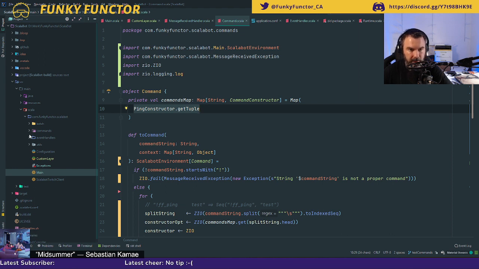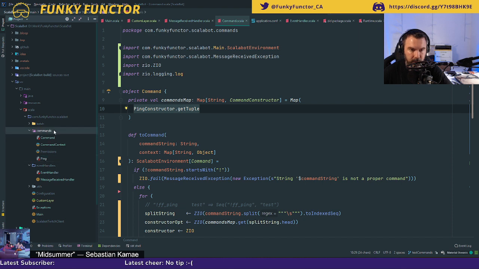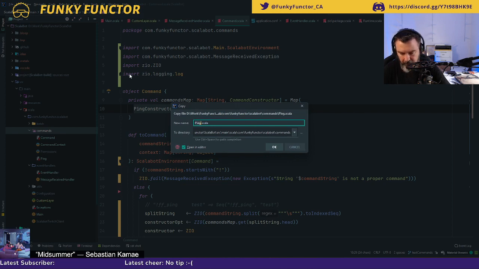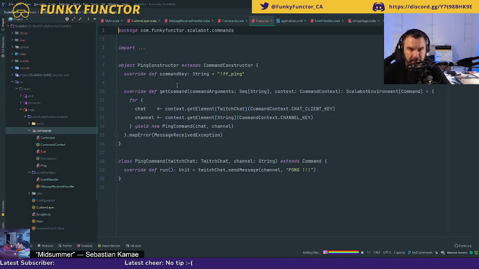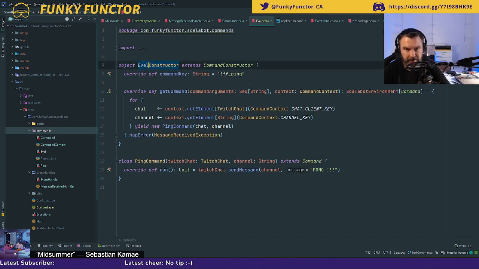So let's see, where are they? Command, okay. So I've got ping here. I'm going to create a new one for eval. Actually, let me copy this one, paste it and rename it. Instead of ping, I want to call it eval. Yes, I want to add eval. And instead of ping constructor, I am going to call it eval constructor, and it will extend command constructor.